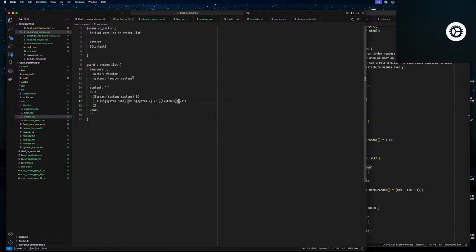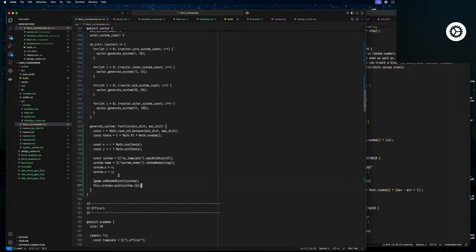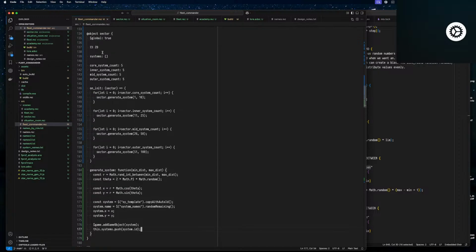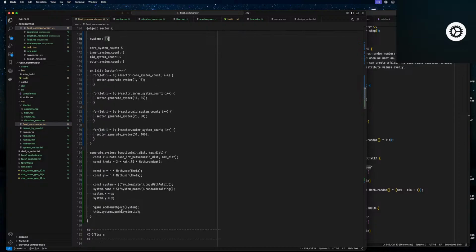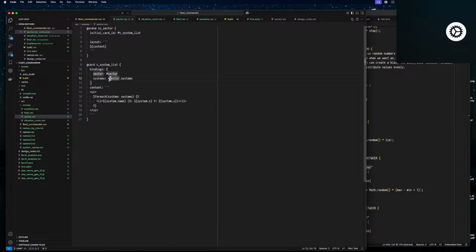Right, so what did I just do? So we know that sector.systems is, if we go here, here's the object sector, here's systems, it's defined to be an array of things, and we're pushing IDs in there. Because we do this so often, we have a special syntax in the bindings here. If I put star in front of this, it says, I'm expecting this to be a list of IDs. Just go dereference all of those IDs for me and turn them into object references. So this binding here is actually a list of system objects.